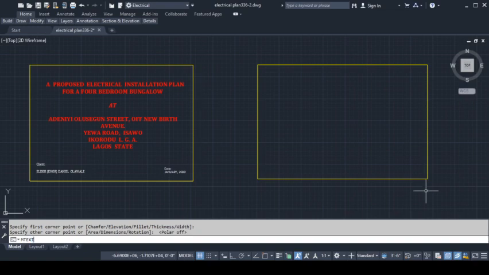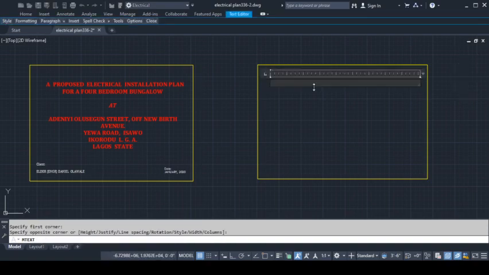That's the M text. Then you enter. Now the command prompt here says specify first corner. You come to where you want and you click. That's the first. Then you click another point again, and that is where you type your text.